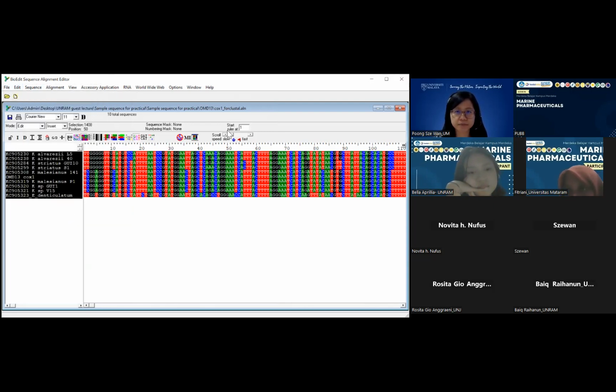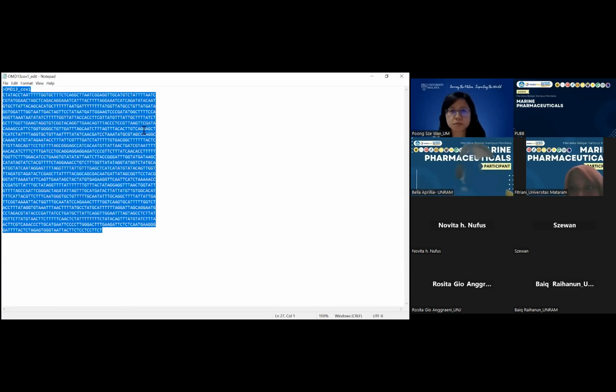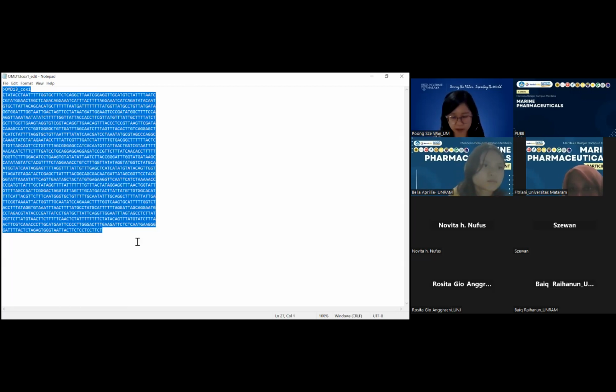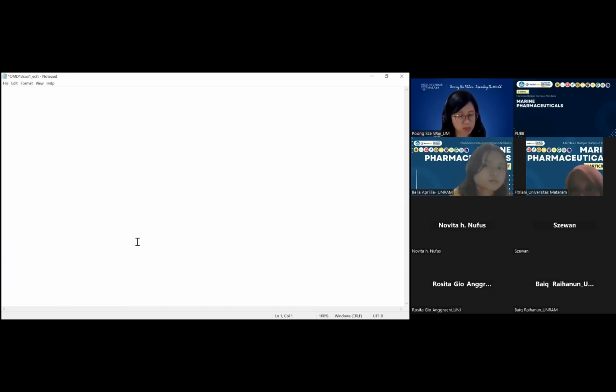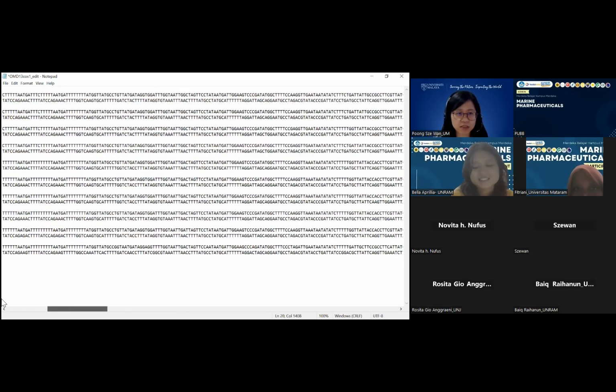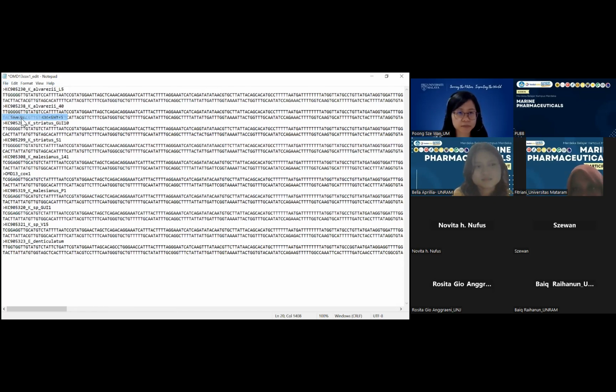Then go to your notepad. Open a clean notepad. I'm too lazy to open a notepad, I just use this one. So I paste it here. And then I give it a new file name.